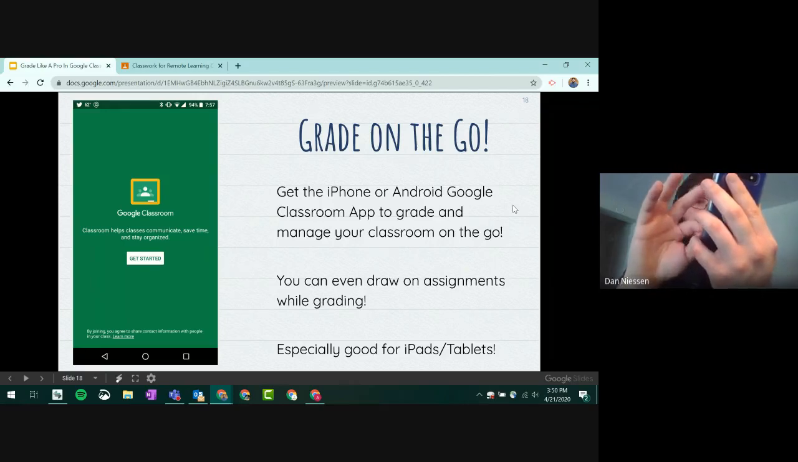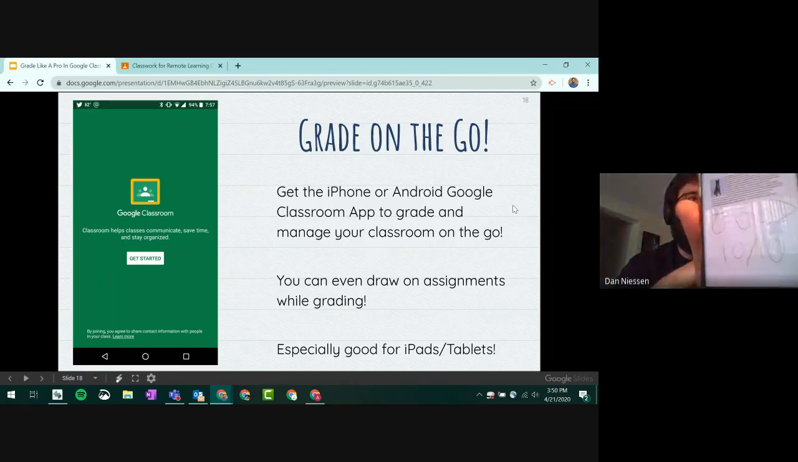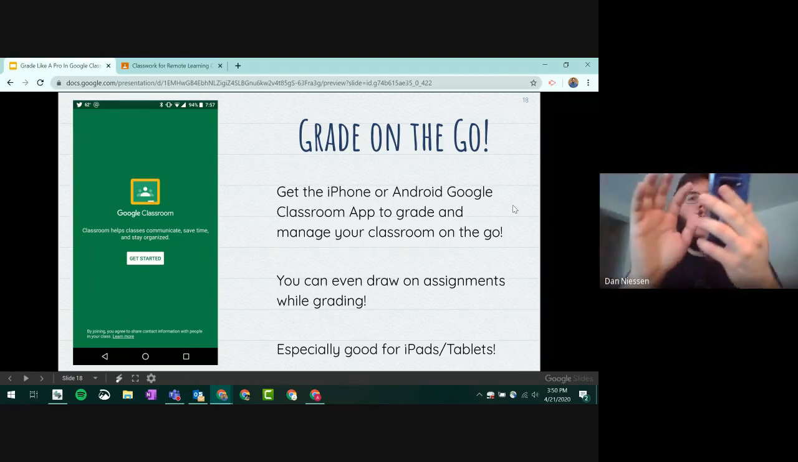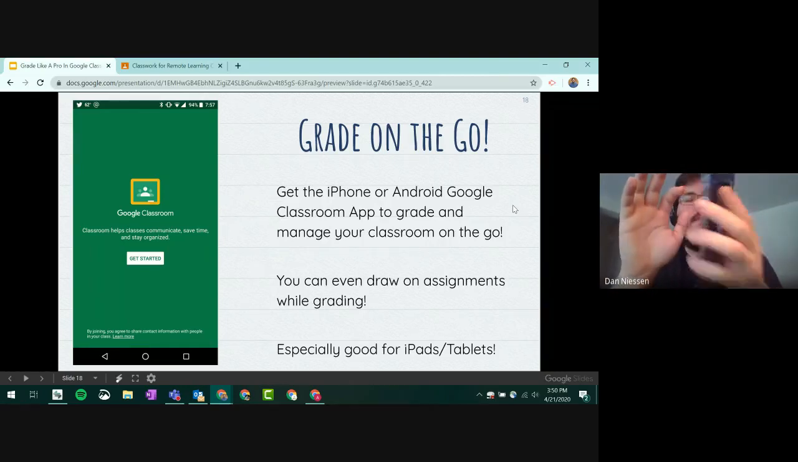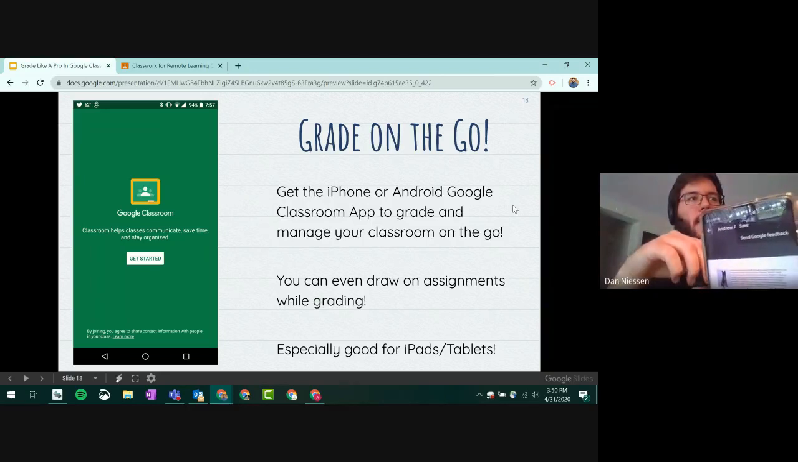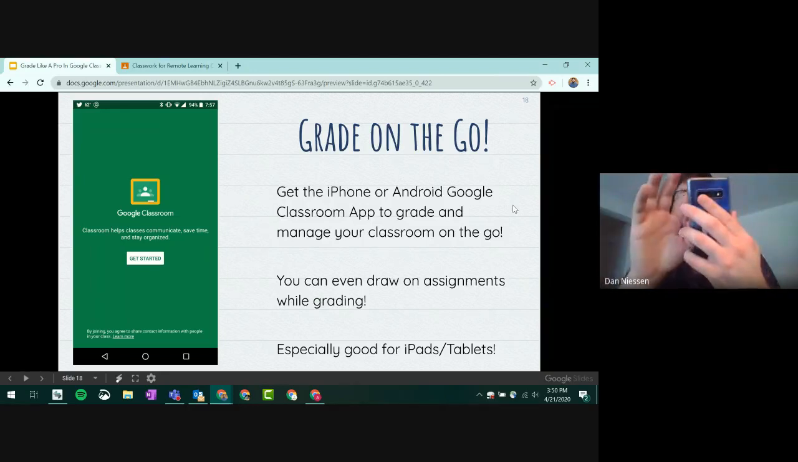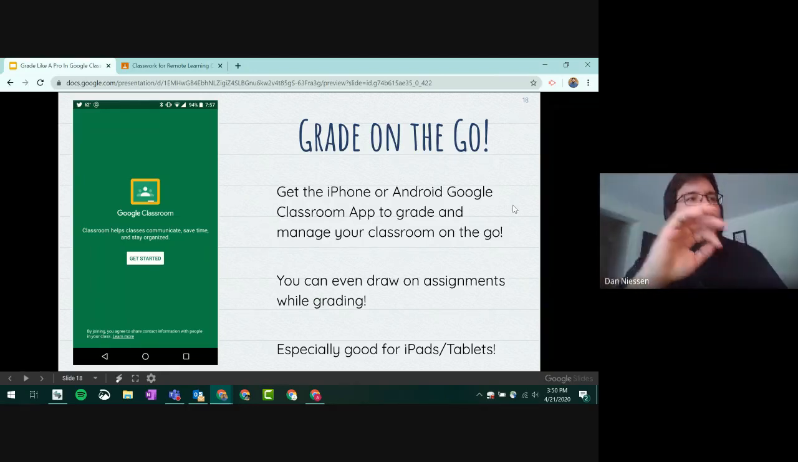So if I want to leave them some feedback that says good, 10 out of 10, I can just draw that right on there. Okay, and then I can go ahead and save this with the 3 dots up in the top right. Hopefully that's coming in clearly. And we'll go ahead and save that for our student.